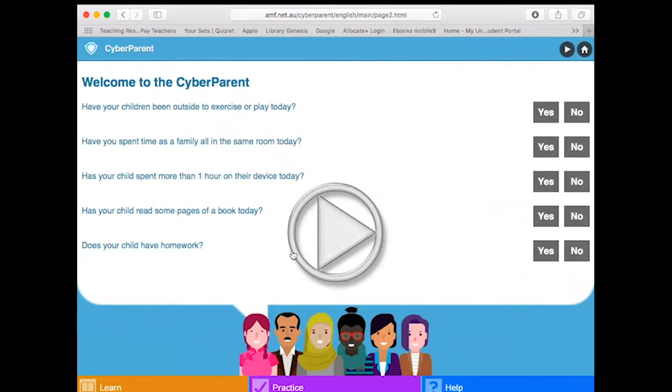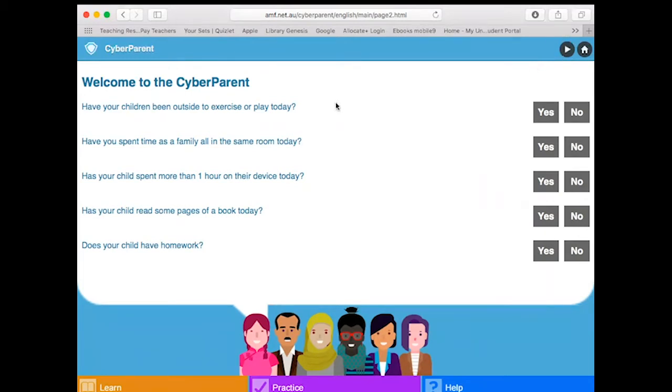So when you enter the CyberParent app, you'll be prompted to do this short quiz. Now, you can answer these however way you would like, based on what your child is doing. Now, you can also click the small arrow in the top part of the screen, which will allow you to listen to each question.